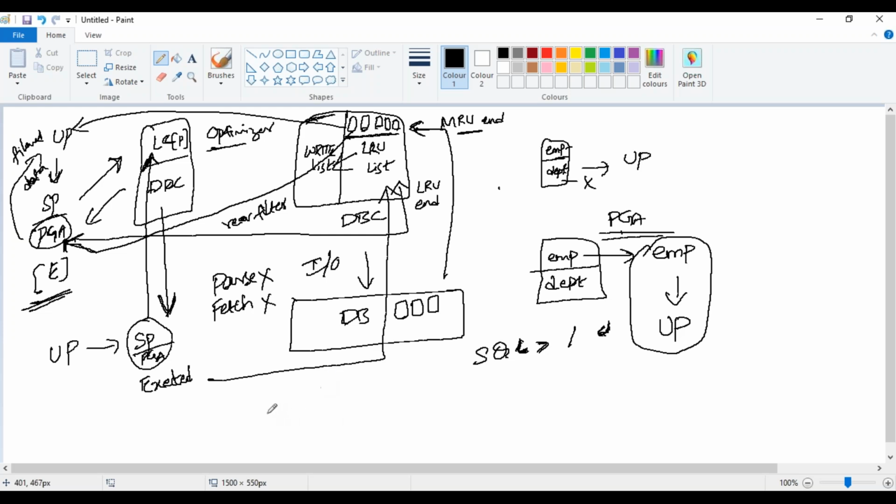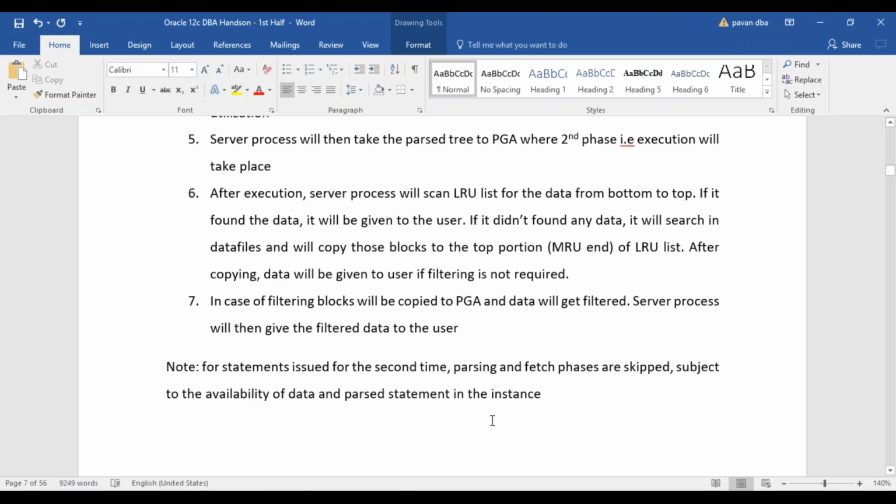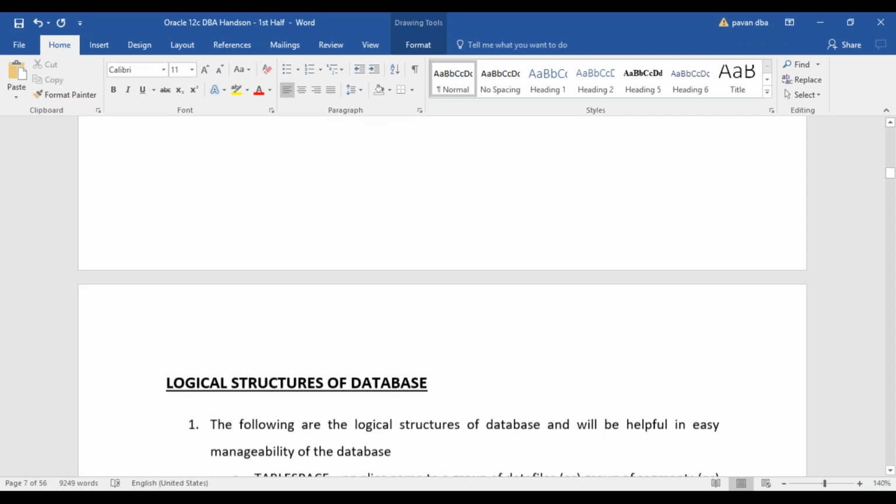Now this is in the 10G architecture. In the 11G architecture, you will see that even execution will not happen, and you can fetch the data directly. Oracle has introduced a new memory component for that, and when we discuss the 11G architecture, we will see it. So that is about select statement processing.